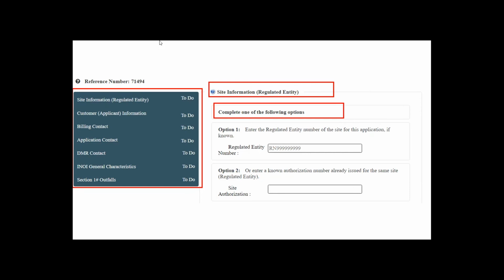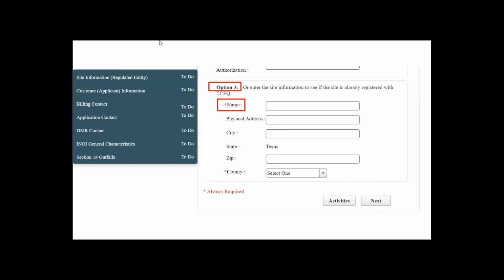The first page of the application is the site information page. If you already have a regulated entity number for your site, you can fill out option 1. If you do not have a regulated entity number, you can scroll down and fill out option 3. For the customer's convenience, any questions with a red asterisk next to them must be answered in order to move on to the next screen. You will see these red asterisks throughout the application. Once you enter the information, select Next at the bottom of the screen.